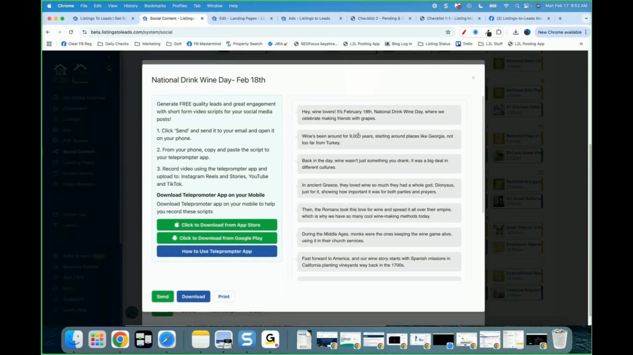So I assume you all know how to do that. But then I also want you to tag the place in the post itself. And that way, more people that like the wine bar that you were at are going to see the post. They're going to see you. They're going to get some information.